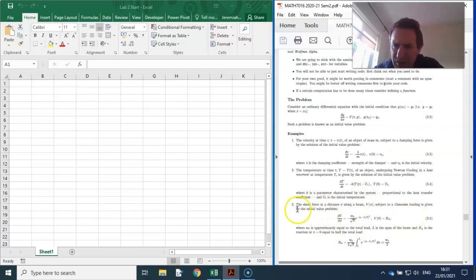And then here we have the shear force at a distance x along a beam subject to Gaussian loading. That's a loading that is quite small near the supports, and then peaks in the middle. Now the number RA we might have to find with an integral, which is given there. But we can actually write integrals as initial value problems, so a lot of these methods can also be used for approximating integrals.